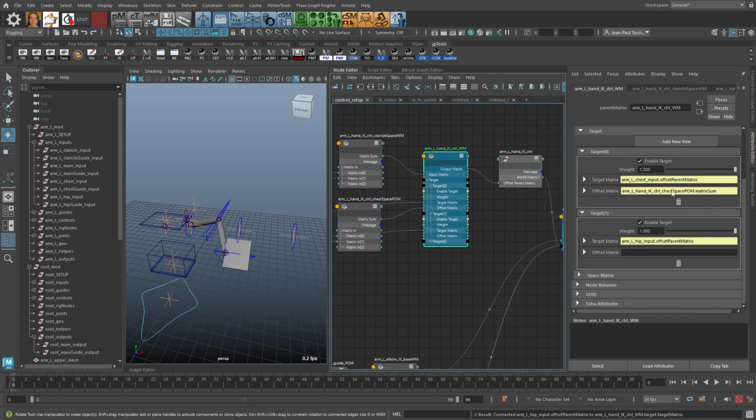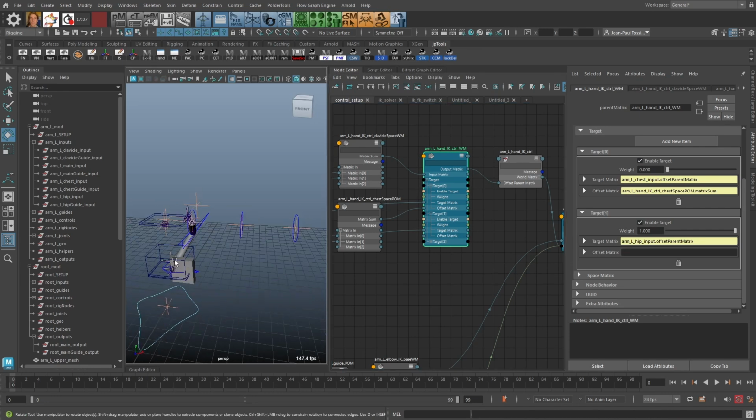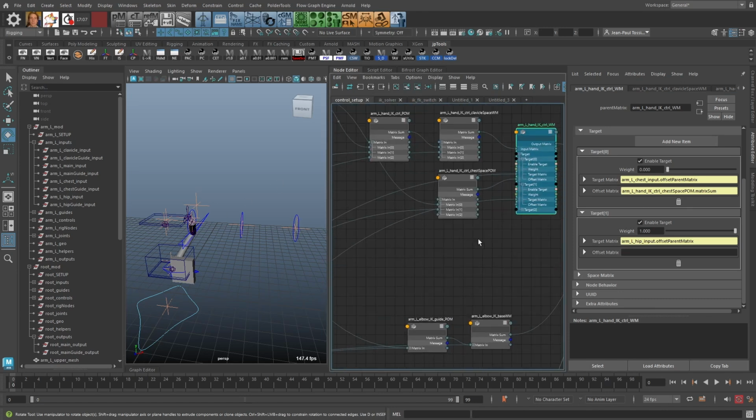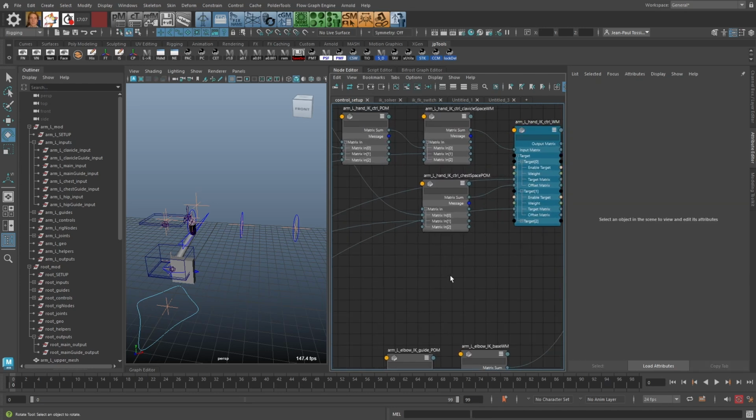and because the weights are both on, if we disable this weight completely, you will see that the hand is at the position of the hips, and as soon as we set the correct offset matrix again, it will go to the correct position. So now let's create that offset matrix or buffer matrix. So let's create another mult matrix node.